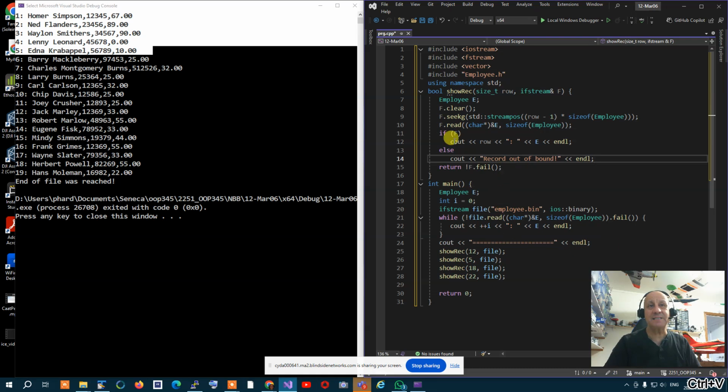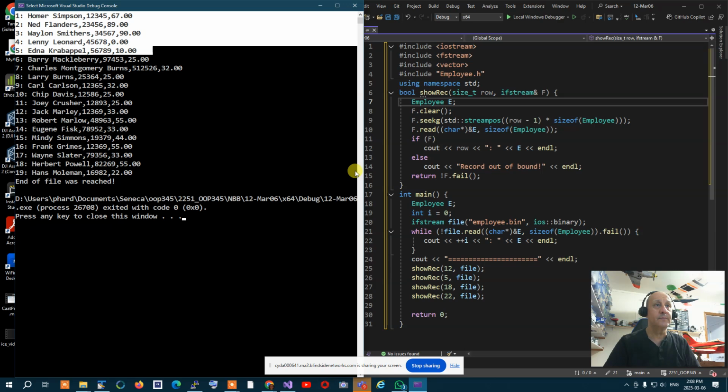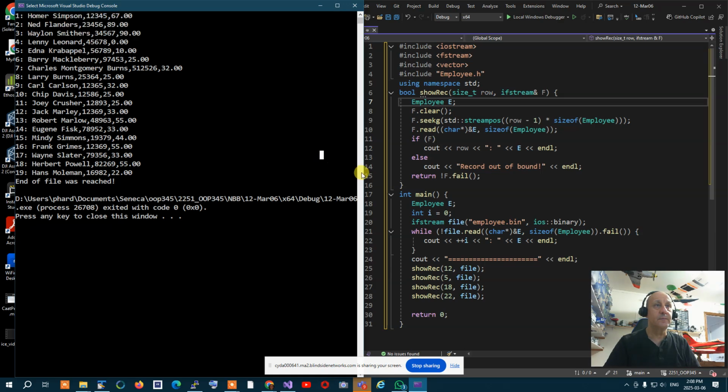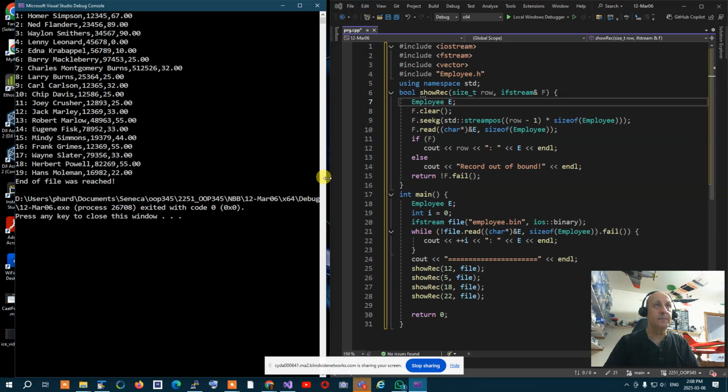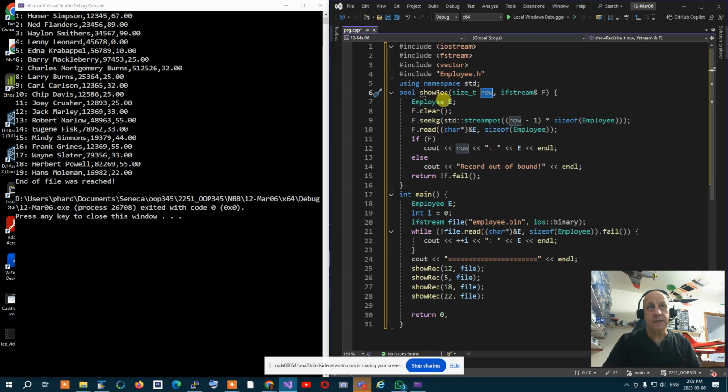I have the exact same construct in here. The difference is that, now I want everybody to pay attention to this, this is extremely important. I have the row, I have an employee, I clear it like the other one, but instead of seeking to the beginning of the file, I'm going to say seek.